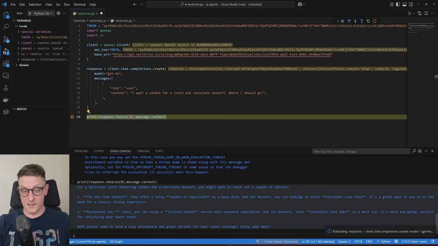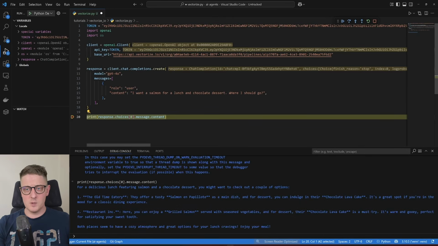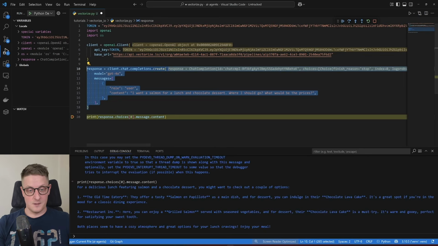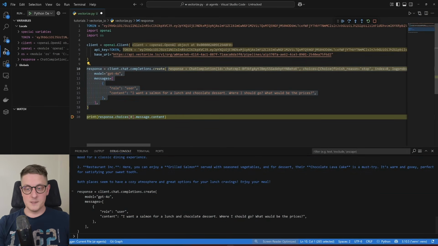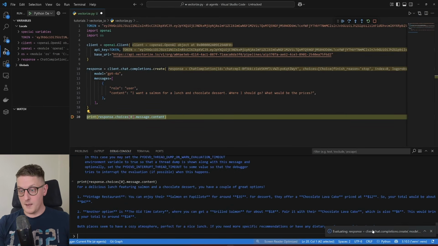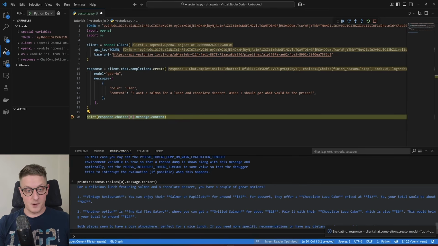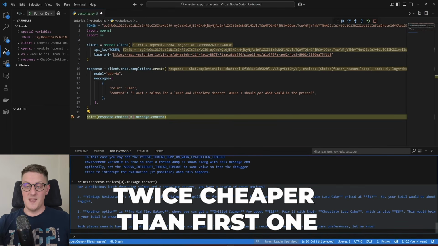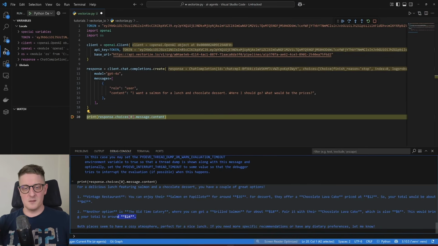So that's great. But what if I would like to know the prices for my meals? Let's make it even harder, and let's look at what it can bring me. Print. So yeah, you can see that it gave me prices. This one would be $47 and the second option would be $24. The second option is twice cheaper than the first one, and we would mostly choose the second if we want to grab a quick lunch and etc.